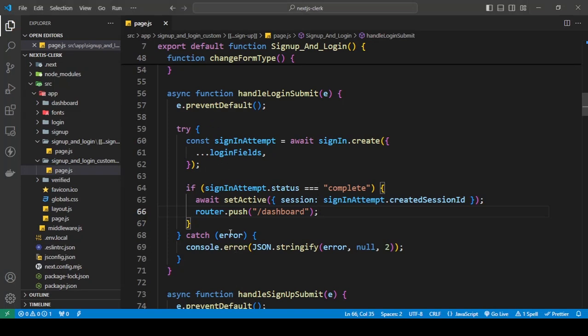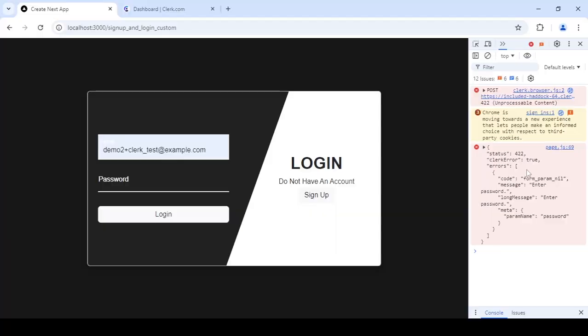I am getting the error from this not completing, and I'm just displaying the error using this, but this is not a good way of seeing the error. Okay, so the code is form param nil, meaning that one of the fields is empty. So the message is enter password, and the long message is also enter password. The param name is password.